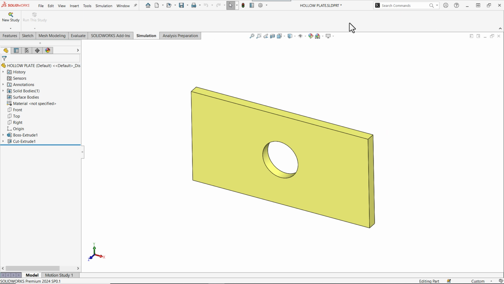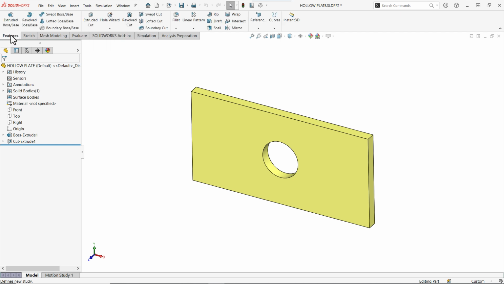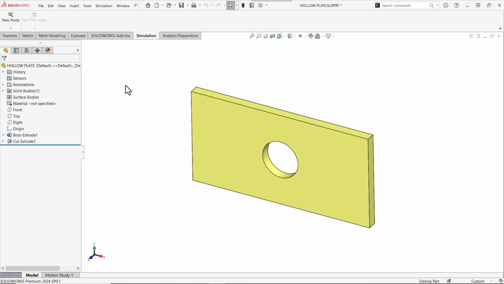So I have Command Manager here. This is the space where different commands will be showing. Right now I have Simulation Study tab already selected. But of course, using Command Manager, you can move through all kinds of tabs here, features, sketch, mesh modeling, and so on and so forth. So let's stay in simulation.